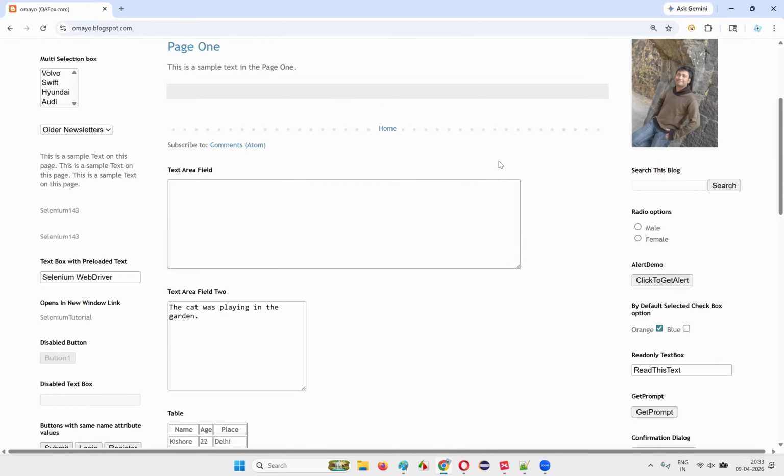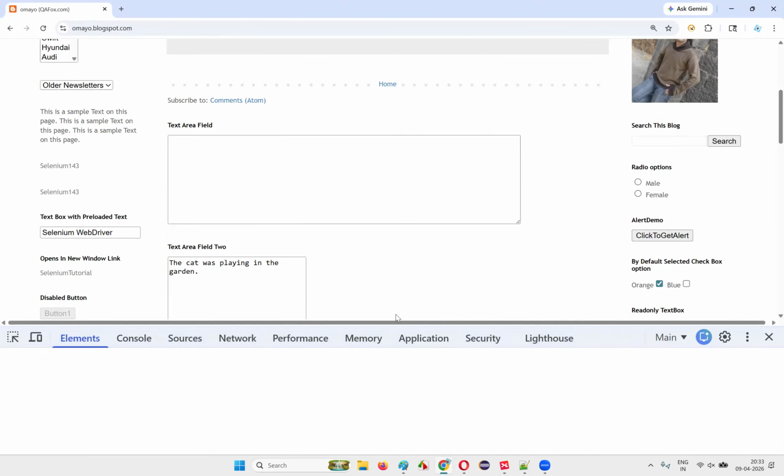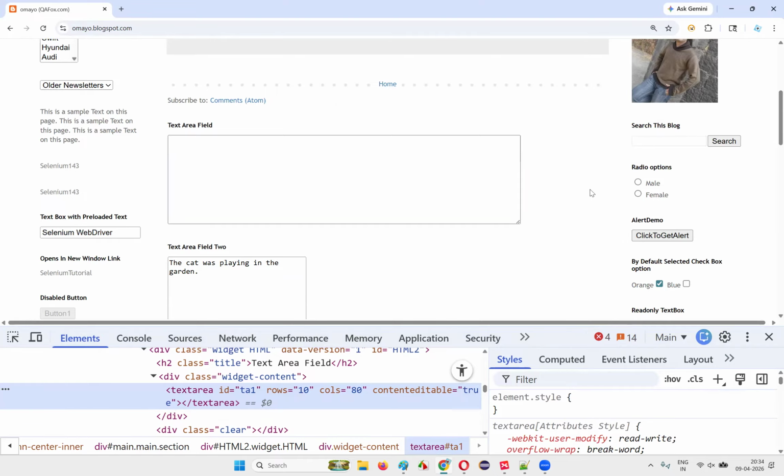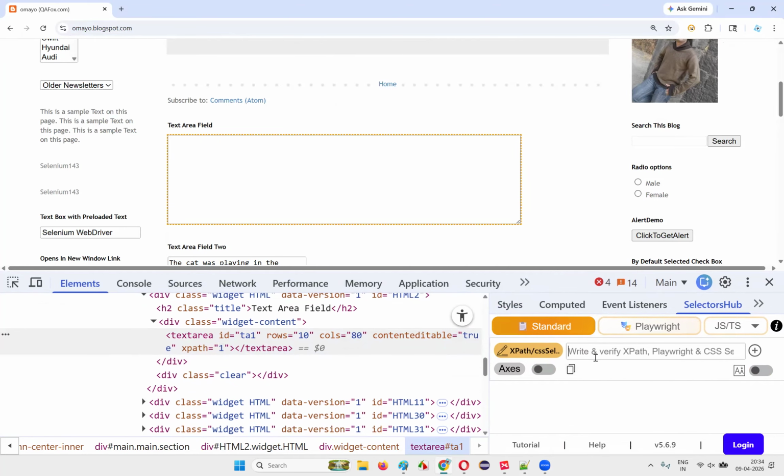So let's do it. For that, I'll right click on this text area field first and inspect. Then I'll get the HTML code of this text area field. Now I'll click on this double arrow and select selector sub. Now here I'm going to write the relative XPath expression which can locate the text area field first. Okay, I'll go step by step. First I'll create a relative XPath expression which can locate the text area field. Then I'm going to create the relative XPath expression which can locate the text box field, and later I'll explain how to write the single relative XPath expression using which both these fields can be located together.